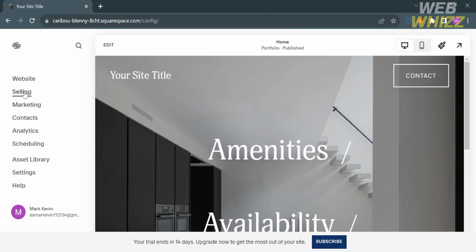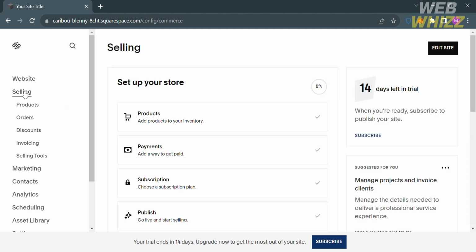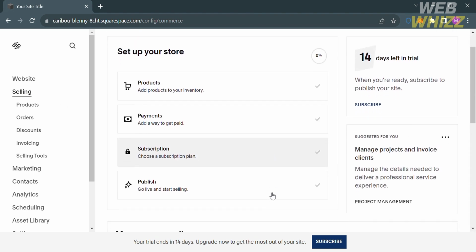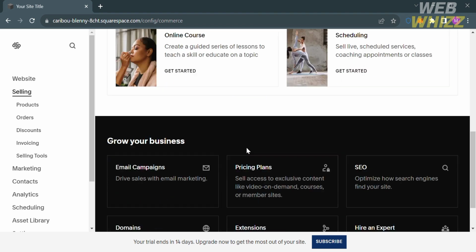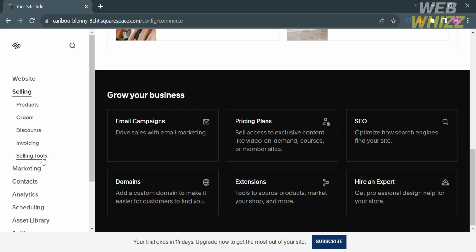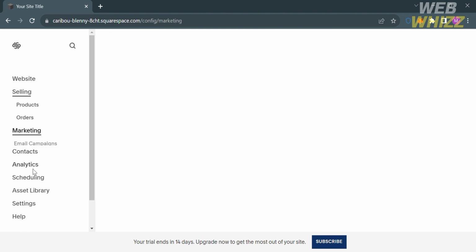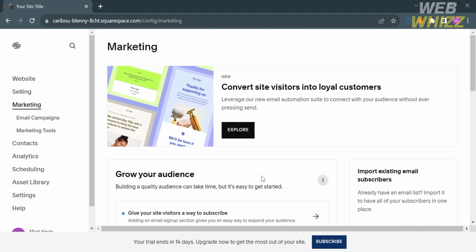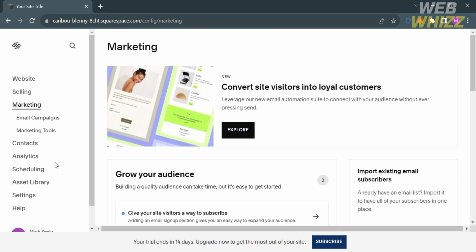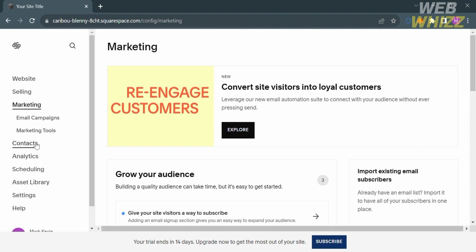And aside from that, you could also navigate on the left side panel the selling option, in which upon clicking on it, it will show you the step-by-step process on how to set up your store. And below, you could also see some of the ways that you can sell on your website. And below here, it will show you how you can grow your business. While under the marketing on the left side panel, it will provide a suite of built-in tools and integrations to promote your business, and also to grow your audience and engage with customers.